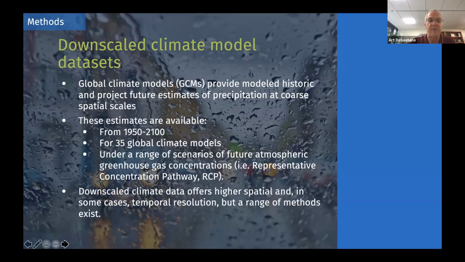And these global models are pretty coarse in their spatial resolution, kind of on the order of hundreds of kilometers, several hundred miles in resolution. And really, to get to the scale we need at the station or ultimately at the county level, we had to look at downscaling approaches to get the right spatial and, in some cases, temporal resolutions.